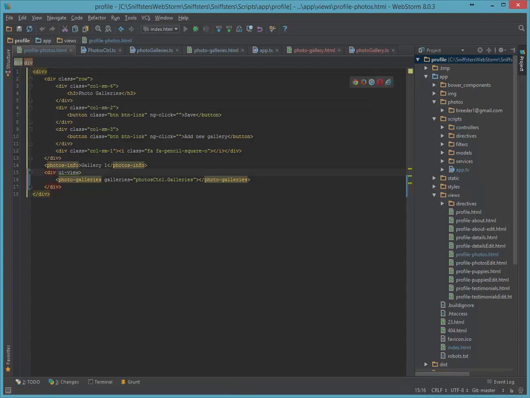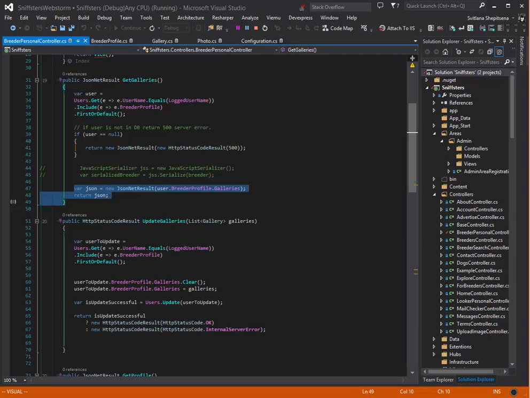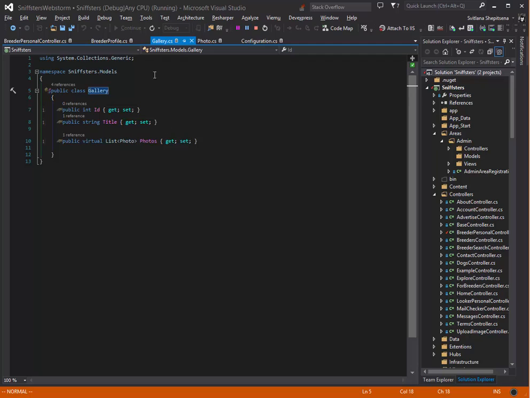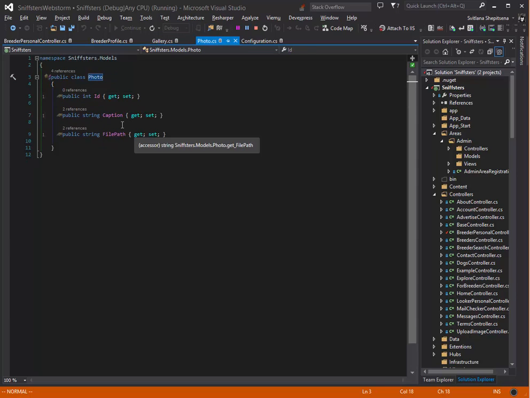First of all, in the part of our application that we create in Visual Studio, to our breeder profile view model, we added property galleries, type of list of gallery. And when we click Alt-B on gallery, we open the gallery model, which has ID, title and list of photos. And Alt-B on photo, and we open the model for each picture. It has ID, caption and file path.